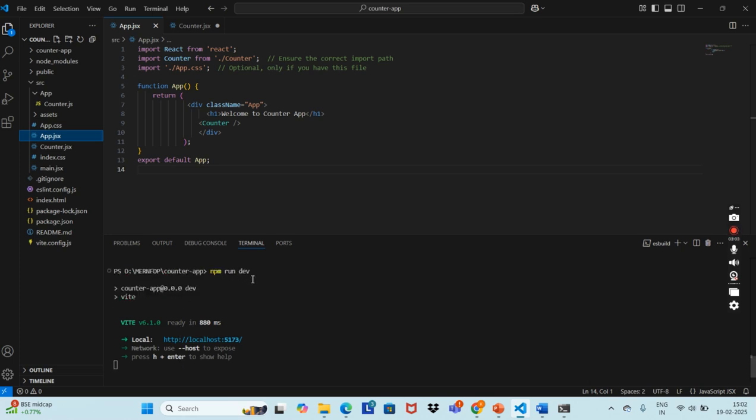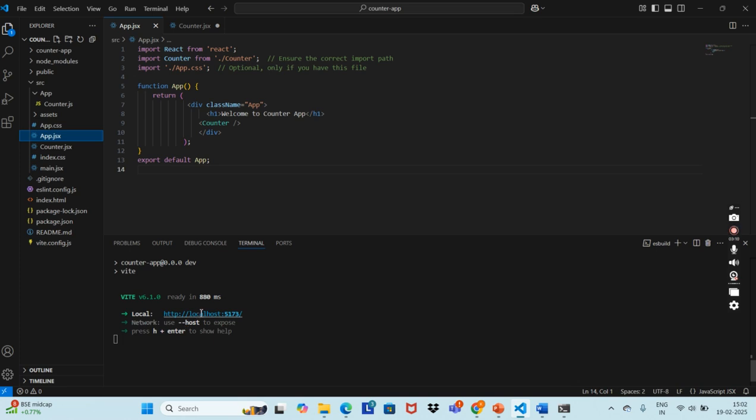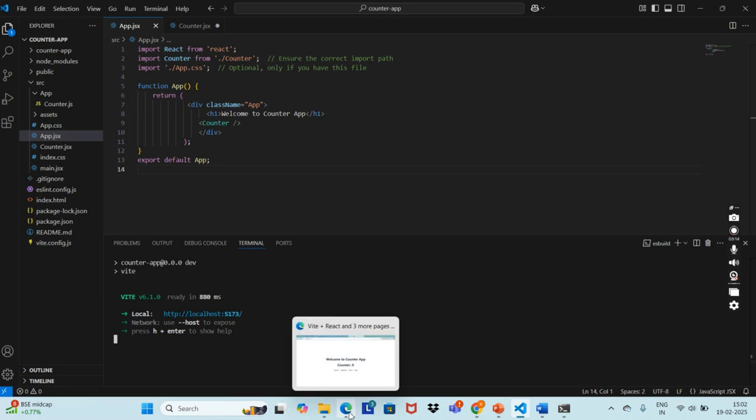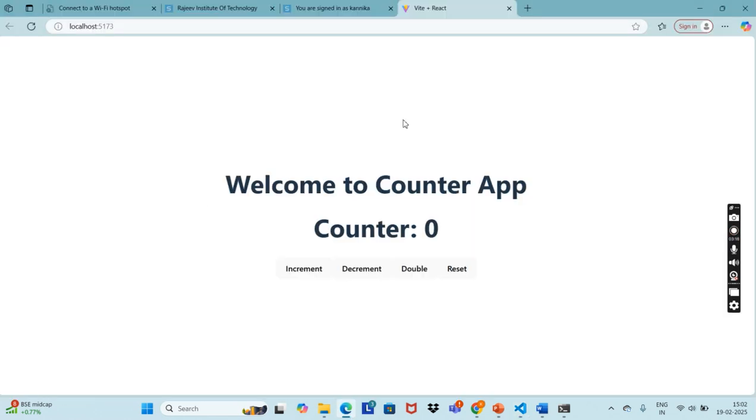To do all those things, we have to give npm run dev. If you give this, you will get an HTTP link. If you click on this, you will go to the browser, and it is going to display Welcome to the Counter App.